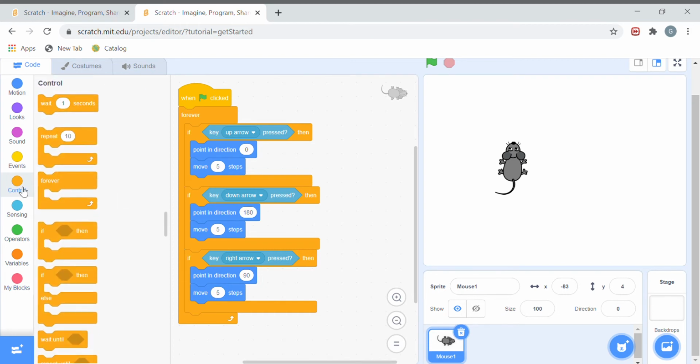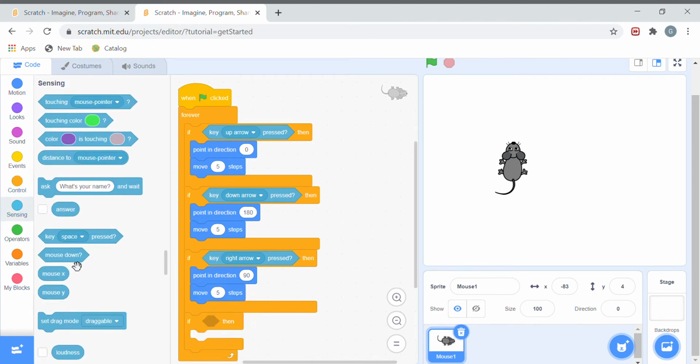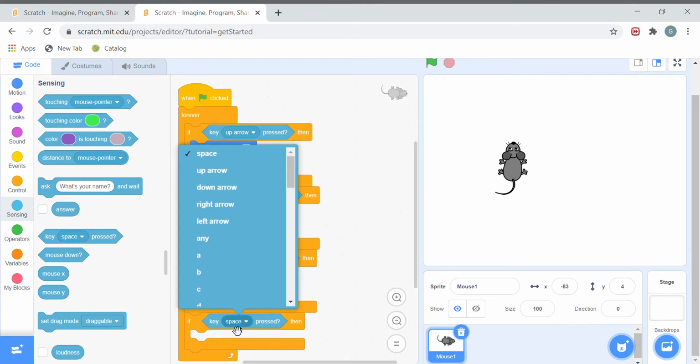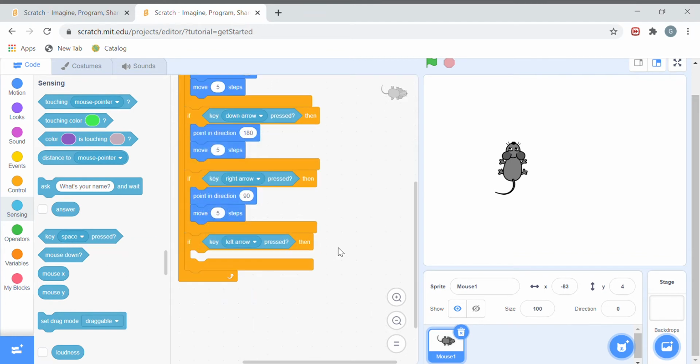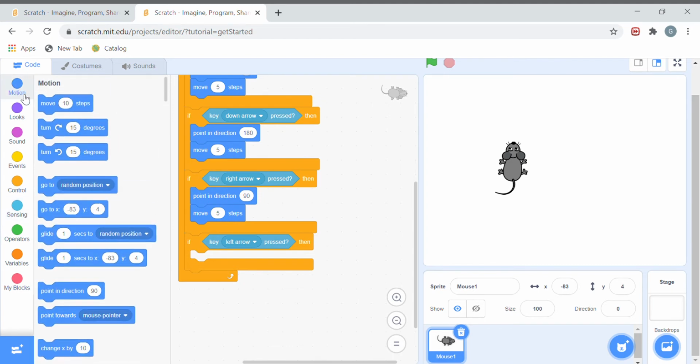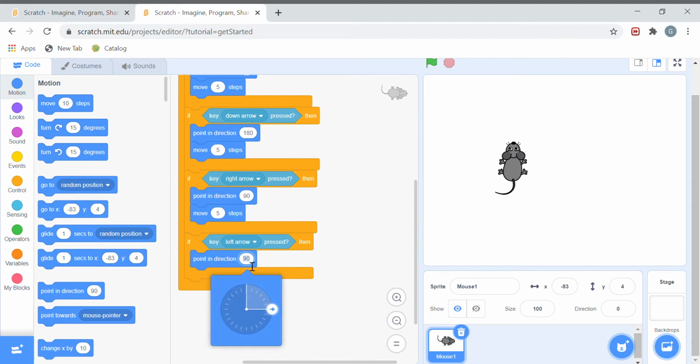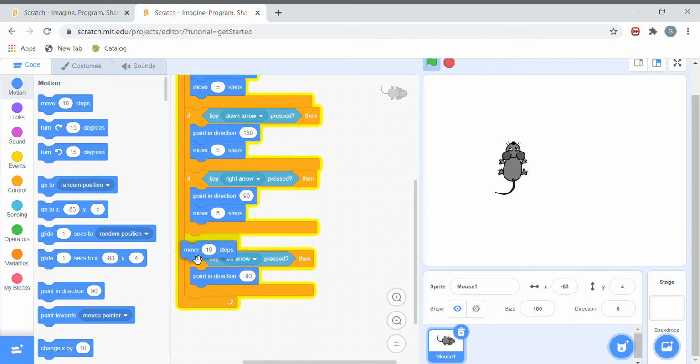One more time, so we can use our left arrow. Left arrow. Now, we want our arrow to face left, so let's make sure it's pointing to the left right here. You can see the number changed to -90, okay? That means that whenever we press the left arrow key, our mouse will turn to the left, which is what we want.